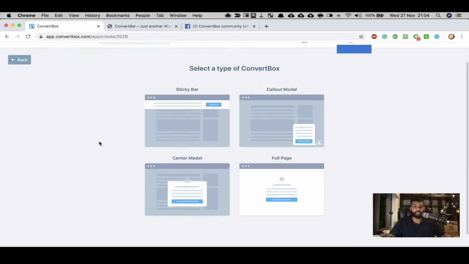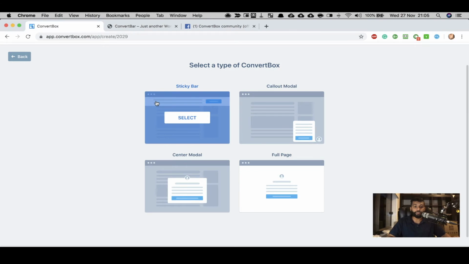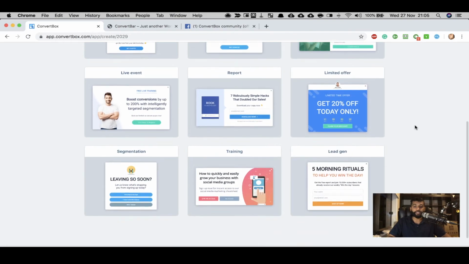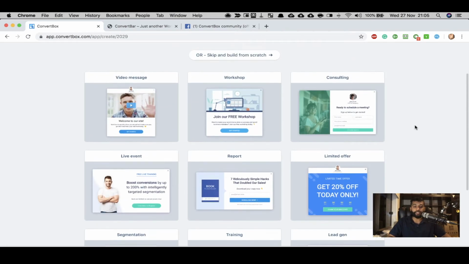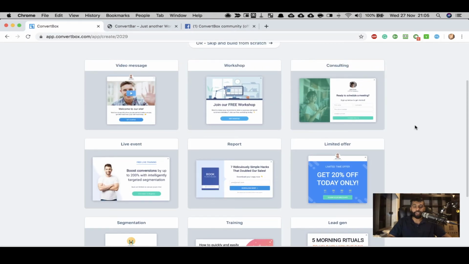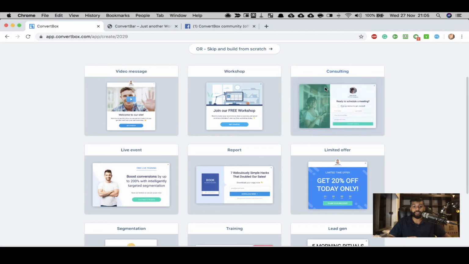Now, here's what I was telling you about before. You've got the option of choosing a bar on top, a bar on the bottom, a callout modal, and center, full page. I guess the most popular one would be the central one. When you go in there, they've got a number of nice templates that you can choose. These seem to be growing; every time I log in, there's one or two that's been added, which is great. So they are, I guess, effectively still a startup company.